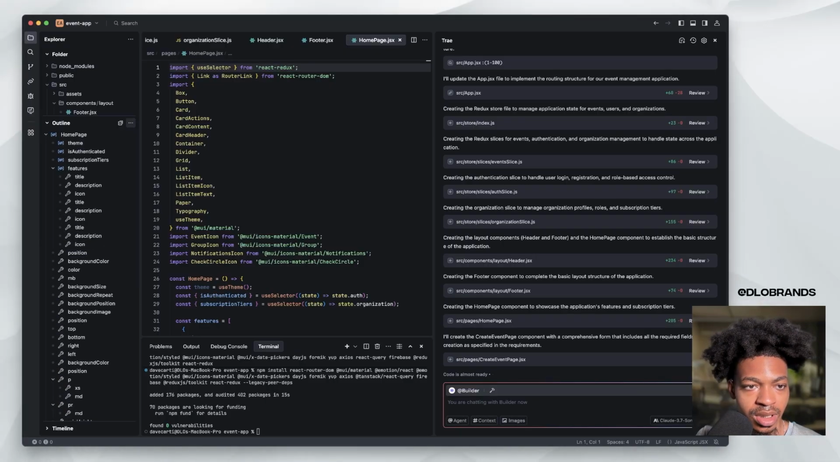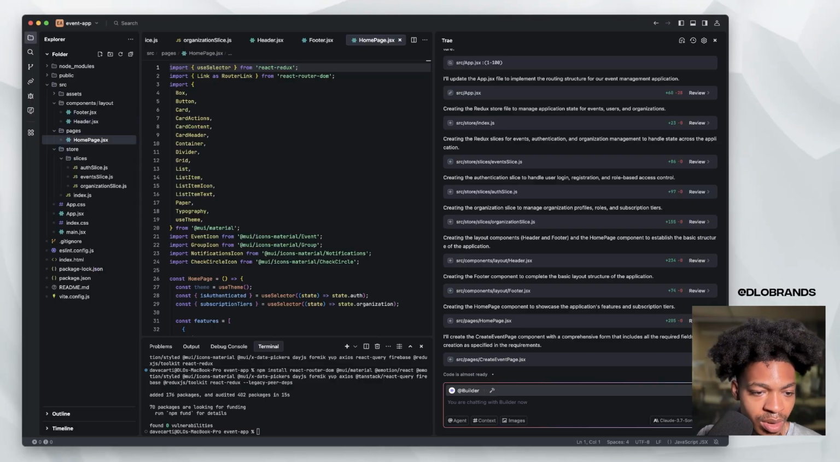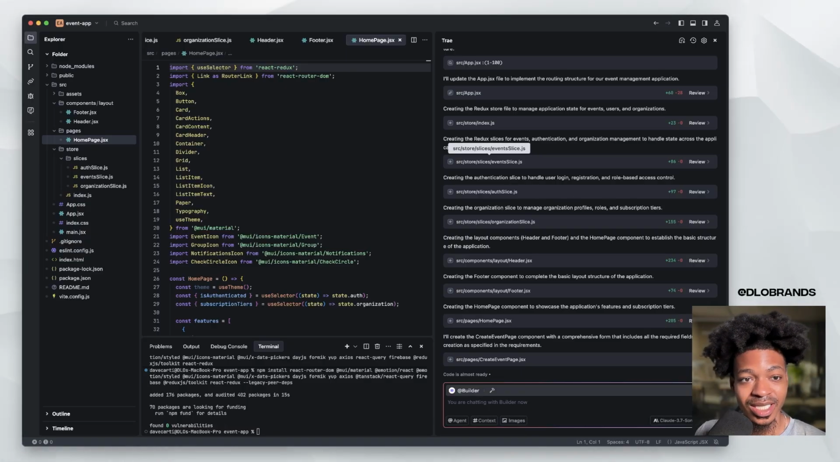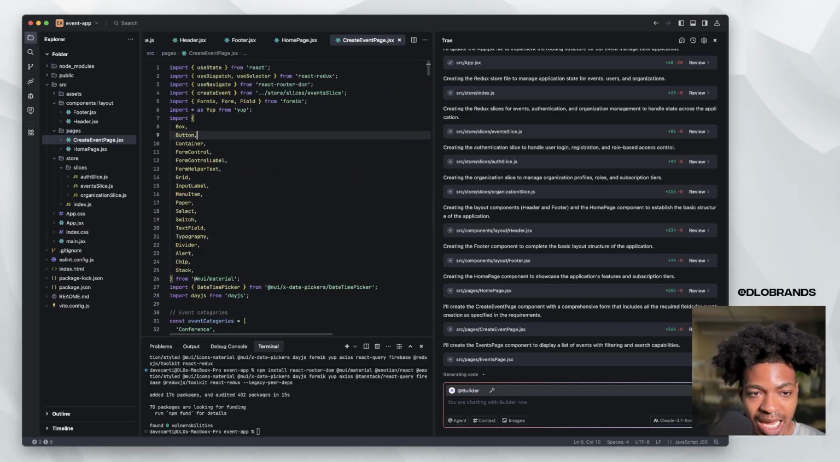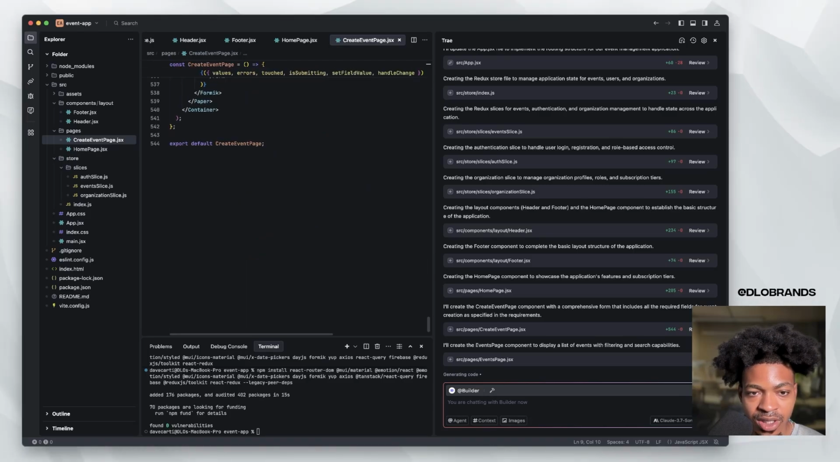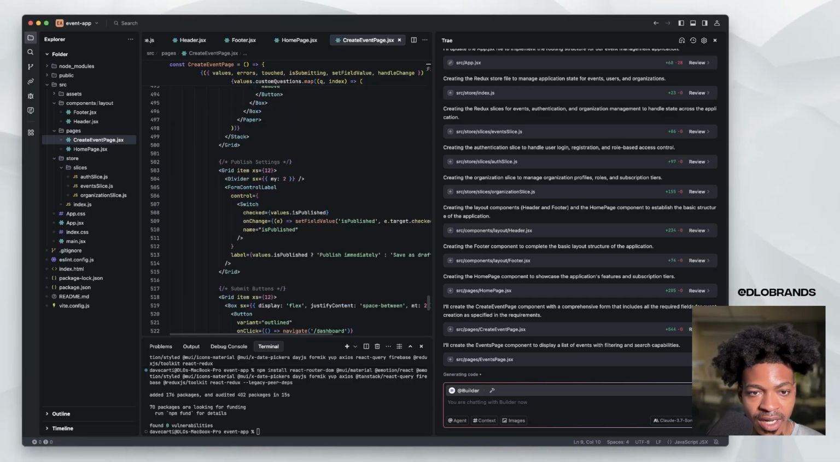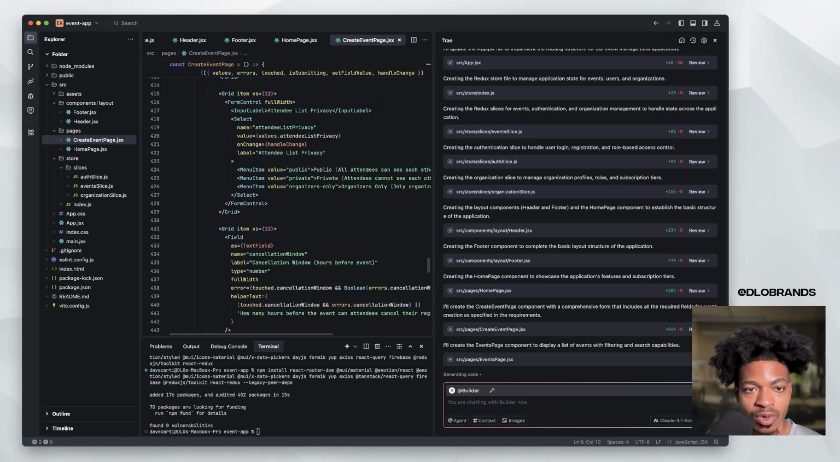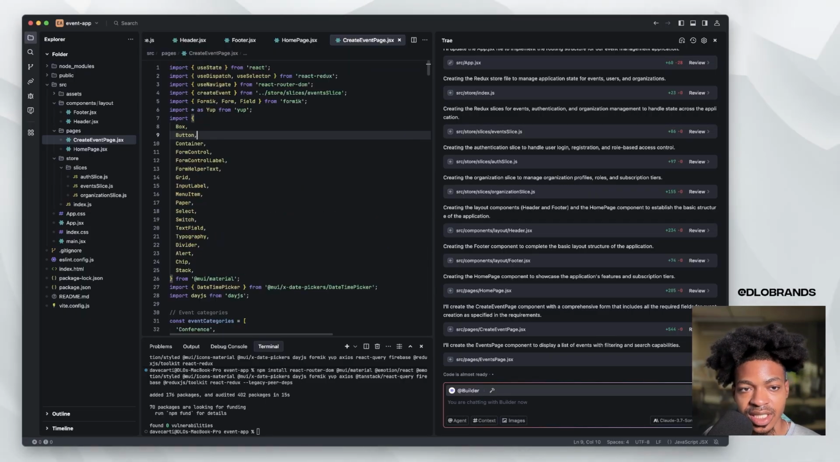I believe it said, okay, we're gonna build this out. Says code is almost ready. I'm excited to see this because like this is a lot of work. Box, button, card actions, card content. So this one, the event page has over 500 lines of code. Grid item, divider, menu item, form control. Like this is very significant.